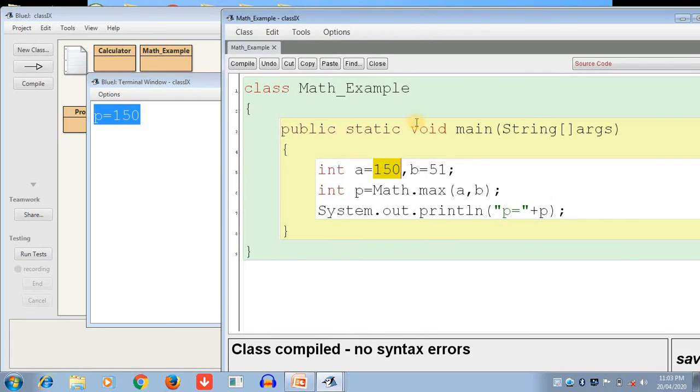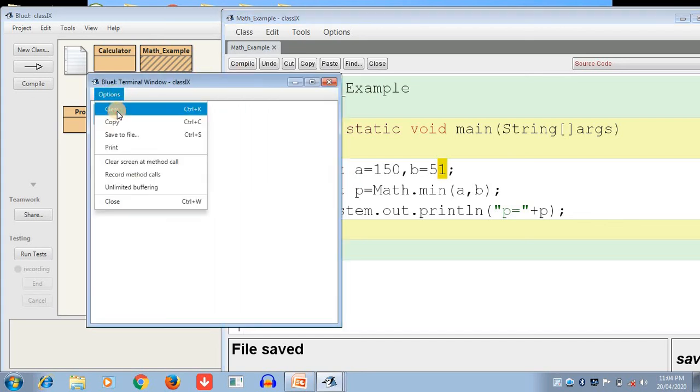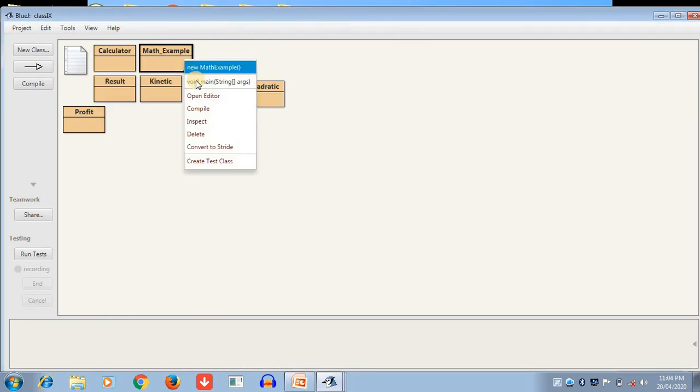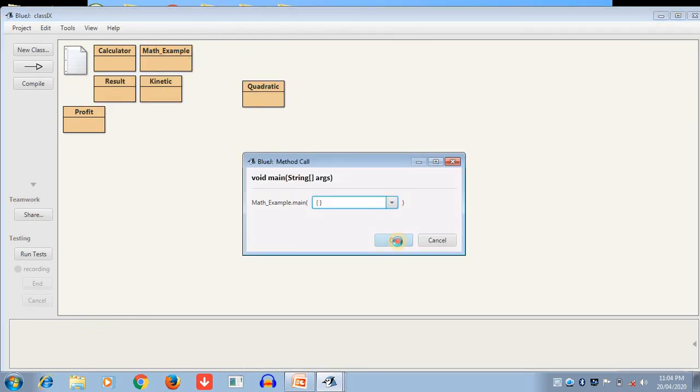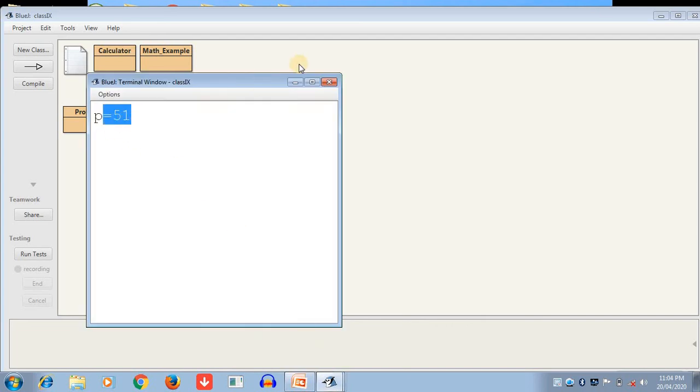Next is minimum, that is called min. Same thing, same values: we have to input 150 and 51. What is the minimum value? 51. So first compile, go to the class here. Okay, open again, and that is 51. That is the smallest value.